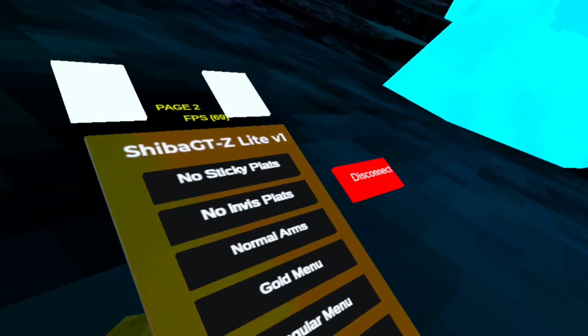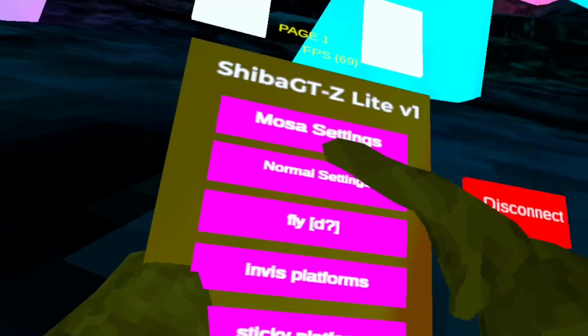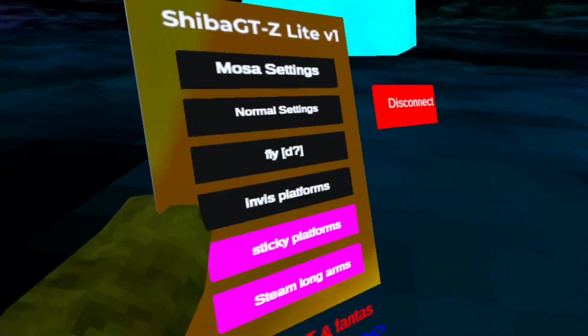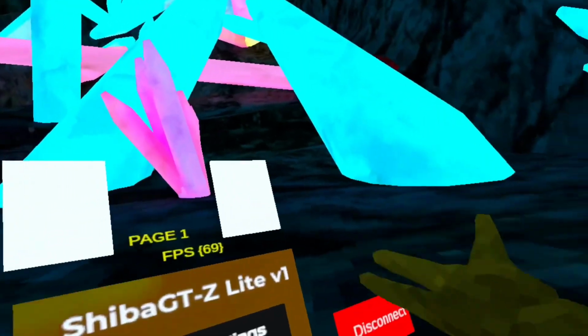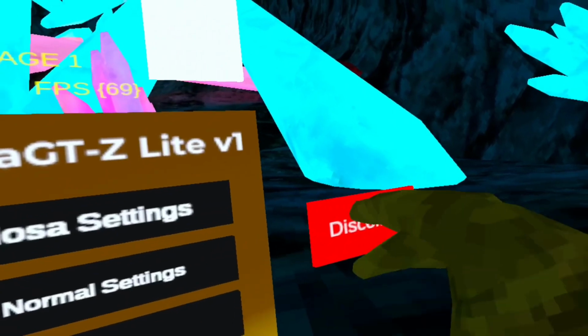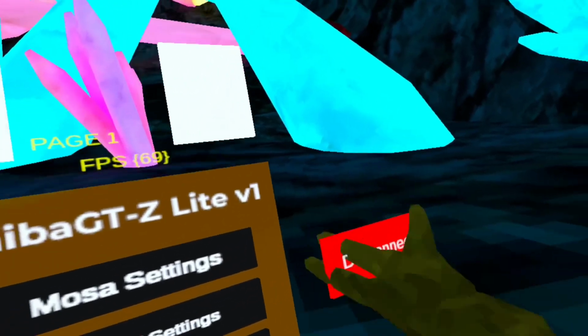Regular menu. Boring menu. Table fly. Those. Well, that's actually the whole mod menu thing. So, and let's disconnect. Oh, I can fly!